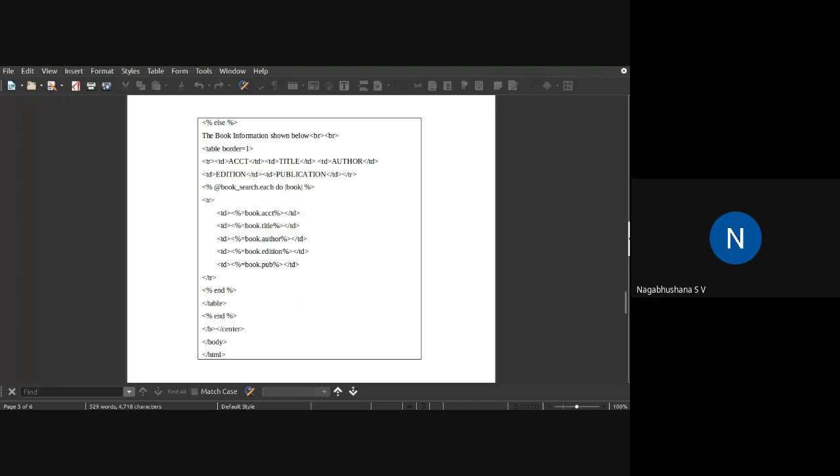Okay, so book.account, book.title, book.author, book.edition, and book.publication. You can see this is like your scriptlet tag. It is an expression tag. So whatever data is available in the tables, that information will be fetched. How will this book come?